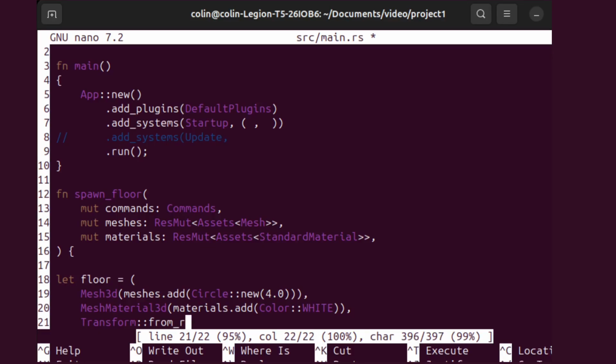At the moment, we're going to have it just at the origin, as that's how it will be by default. So we're going to do from rotation, and then we're going to do X, and this just defines our platform's coordinate system. So F32, this will definitely be worth looking into, figuring out how it works.